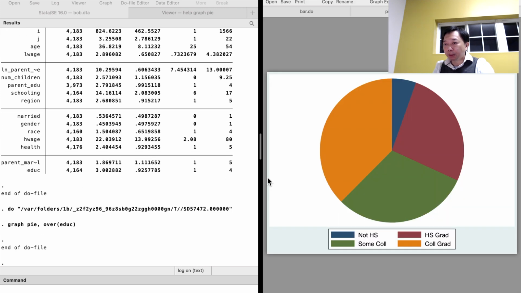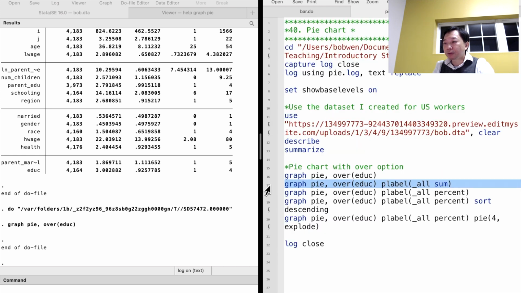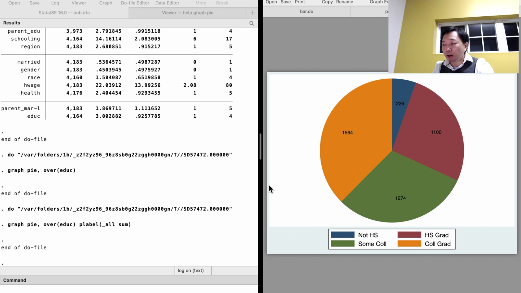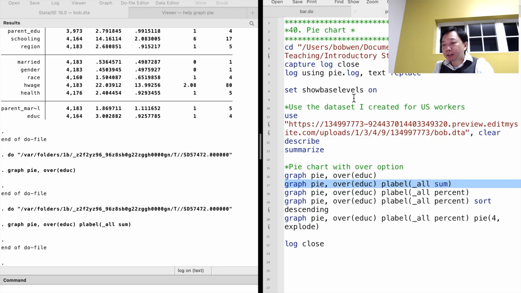We can label the pies by using the option plabel. Inside the bracket, we write _all, which means label all the slices of the pie. Slices may be labeled with the sum or the percentage of the overall sum. We see that the sum option gives the frequency count for each education level. The percent option shows the percentage of each slice.